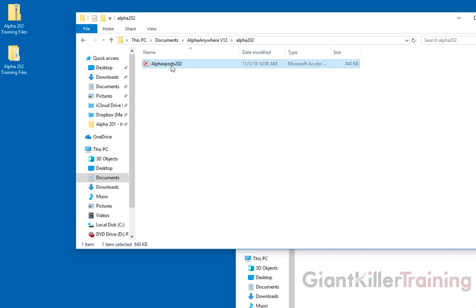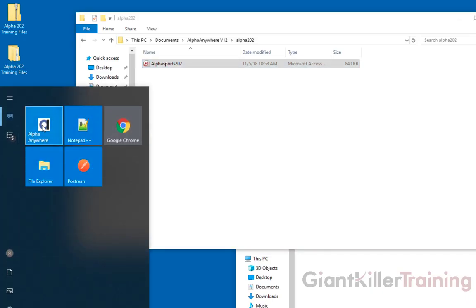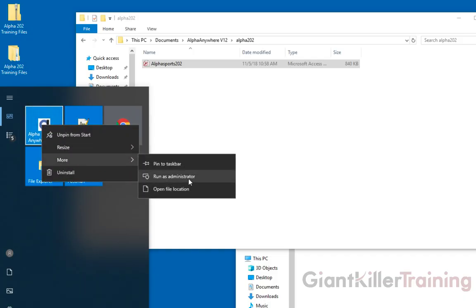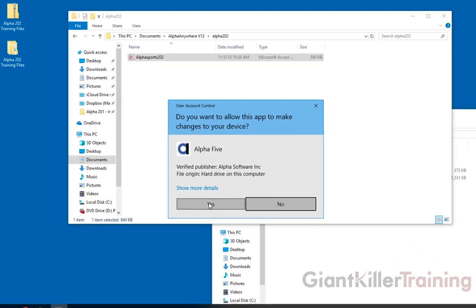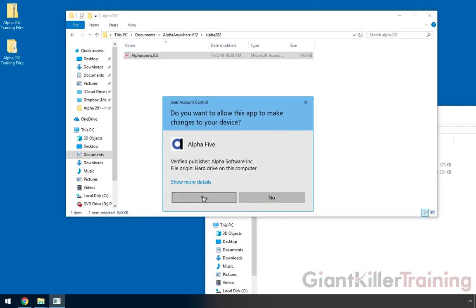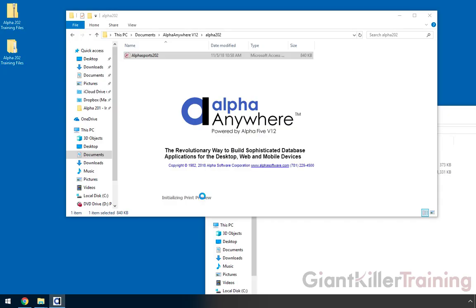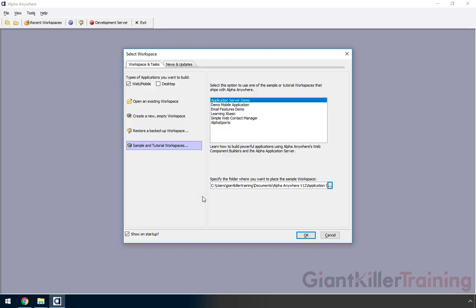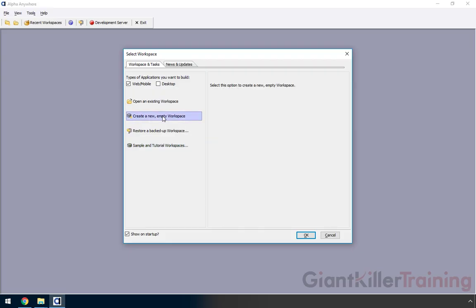So now that I've added that folder here, I can now go into Alpha to do the next steps. The next steps are to launch Alpha. I do so on the Quick Start menu. You can also have a desktop icon. I run it as administrator. That's very important. And this is asking me permission to run it as administrator. So this will now open up our Alpha Anywhere user interface. Now, we don't have a workspace, so we're going to go ahead and click Create a New Empty Workspace, and then click OK.